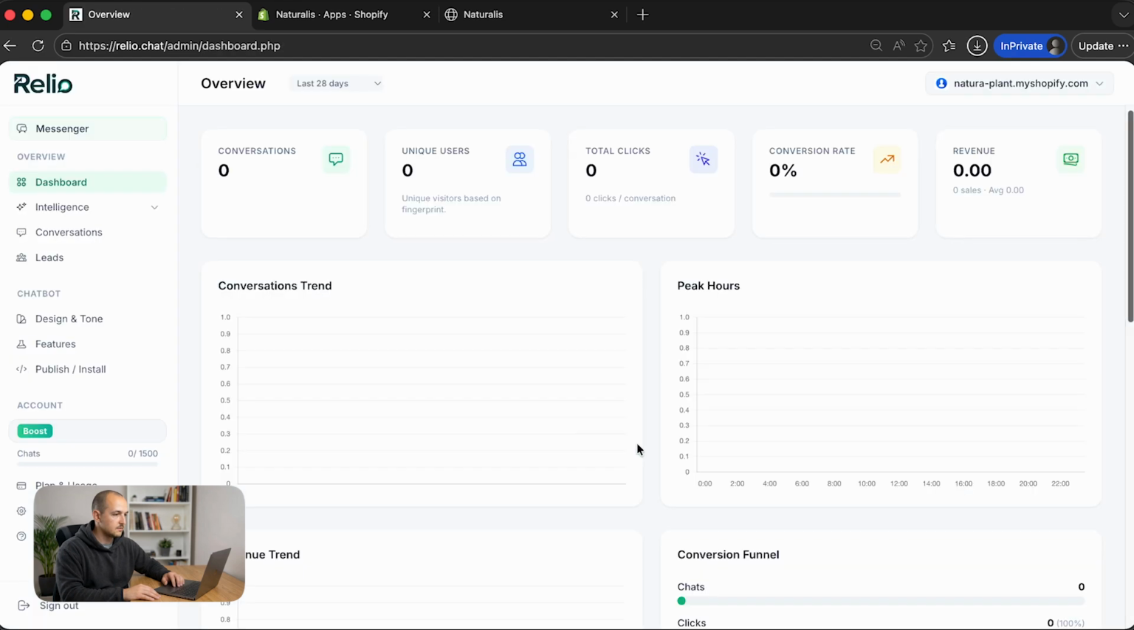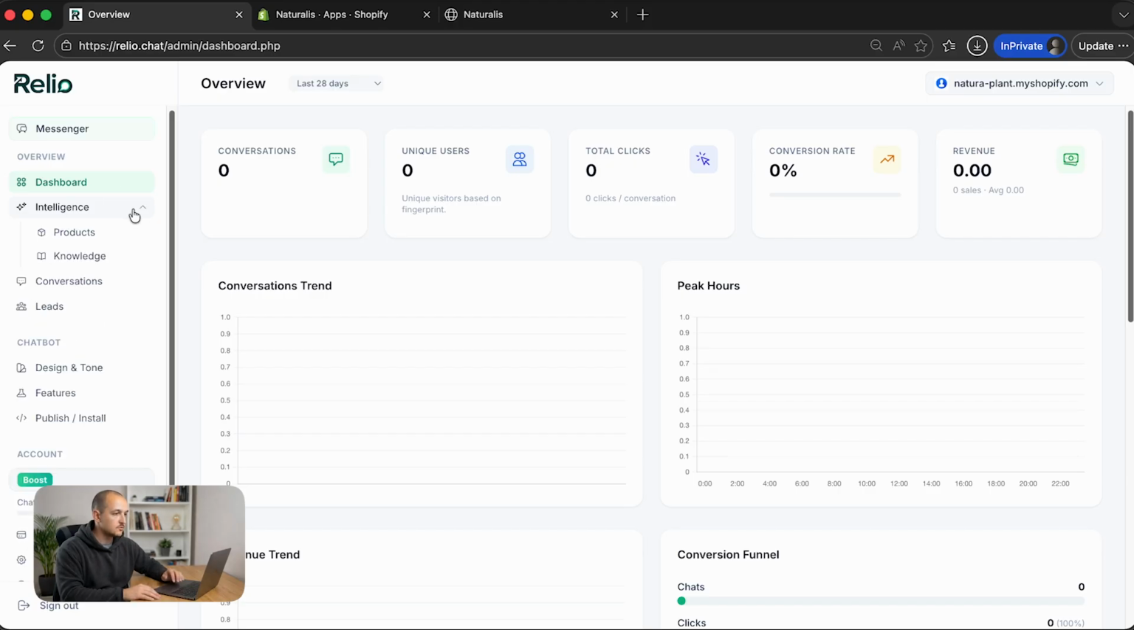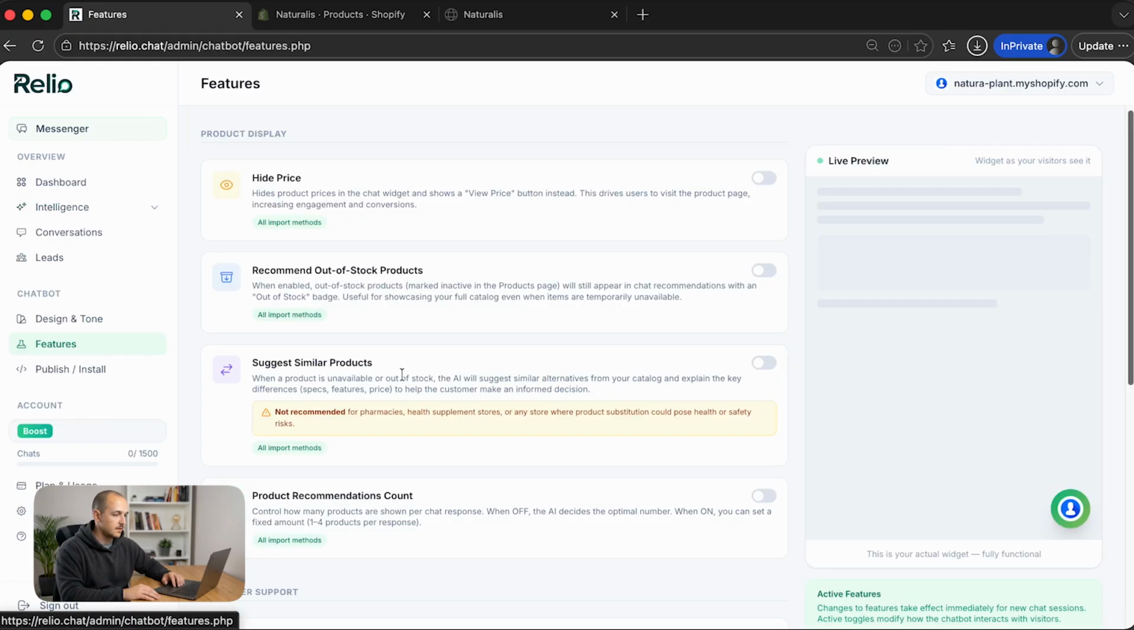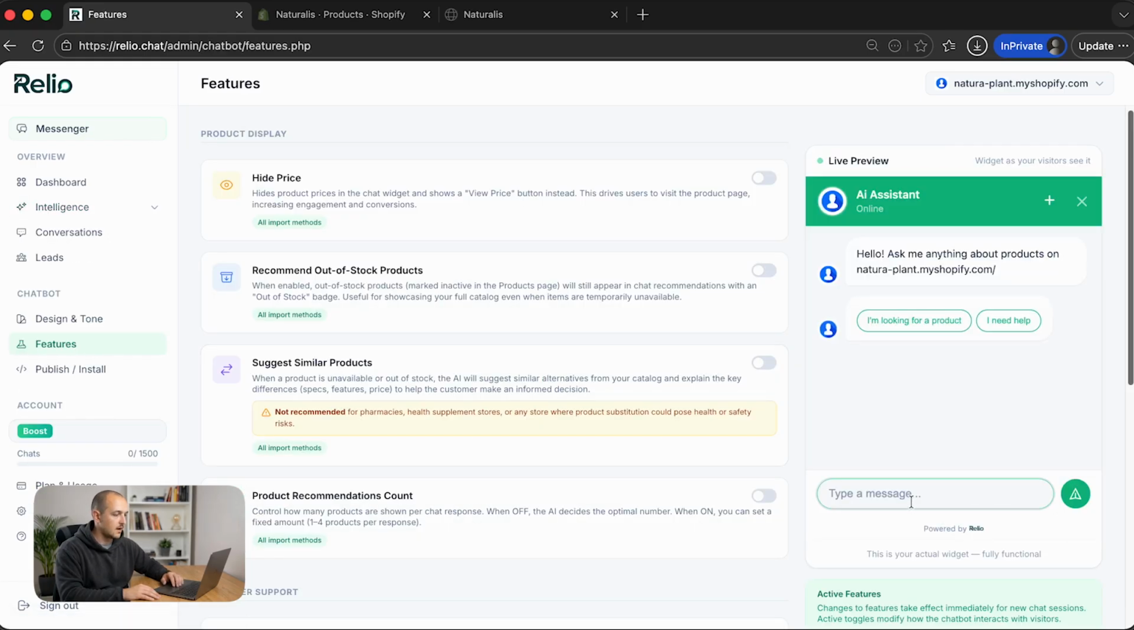And here's the best part. You don't need to touch any code. The chat widget automatically appears on your Shopify storefront the moment you connect. No embed codes, no theme editing. It just works. I'm on the Features page, and remember Relio is implemented on a health and nature supplement shop. I open the chat and type, "I've been having trouble sleeping lately. Anything natural that could help?"